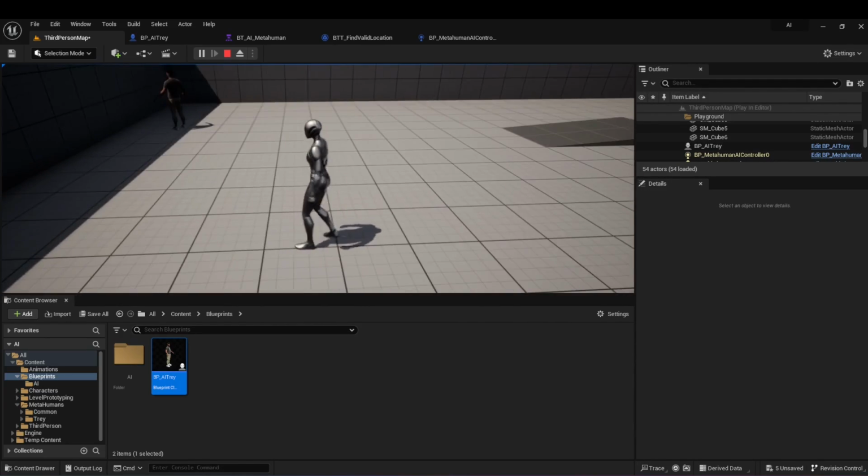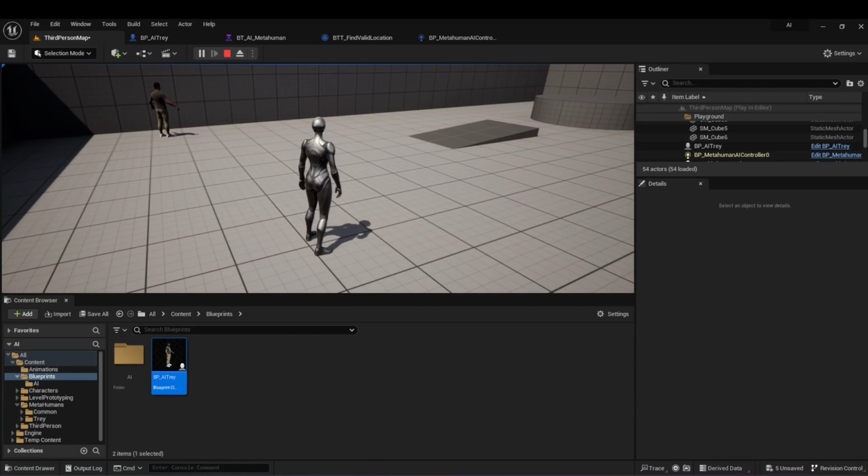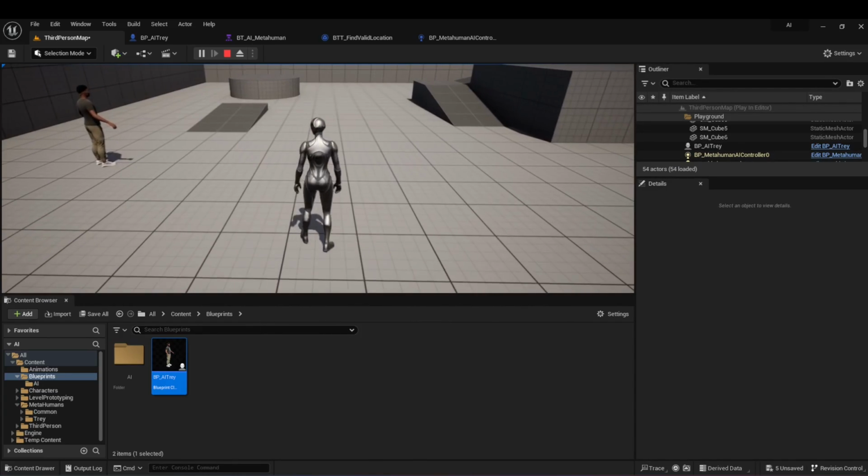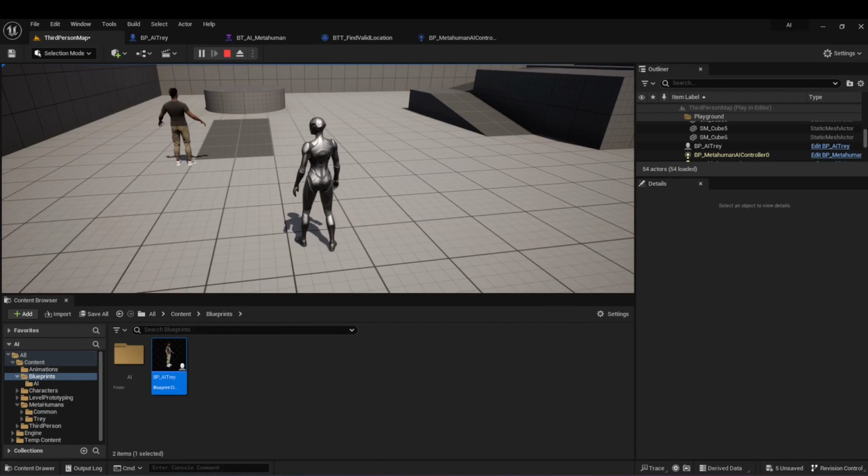But right now, obviously, there's no animations associated with it. So it's just like a stick, but we can fix that. As you can see, it's also waiting randomly as well.